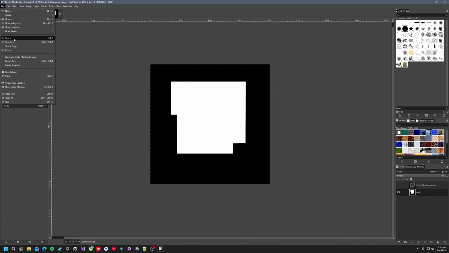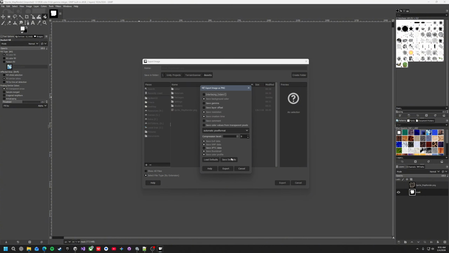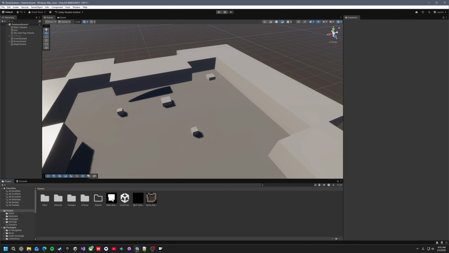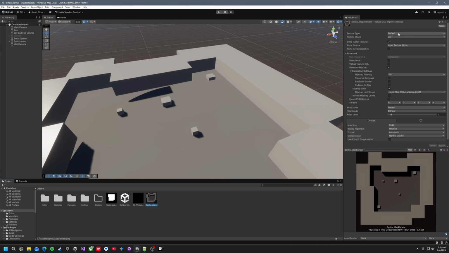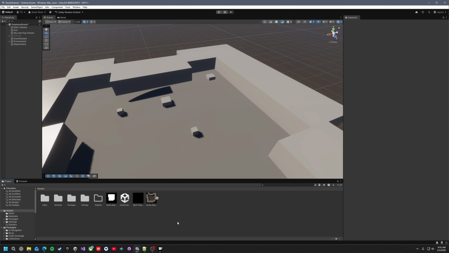So now let's export this as PNG. We'll call this mask render map. Export it back into the project files. So now back in the project, we have our mask and we have our sprite map. And with just the sprite map, we'll want to make this Sprite 2D and UI, so that we can put that on our canvas.